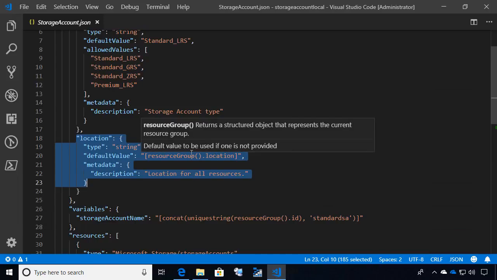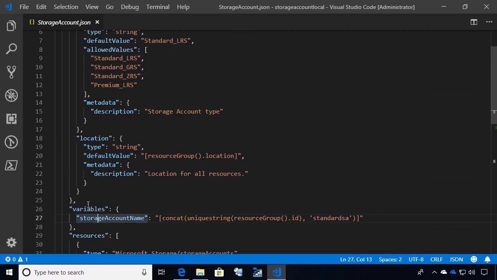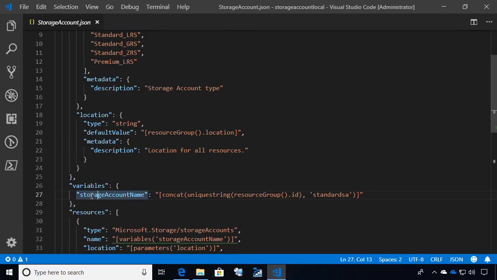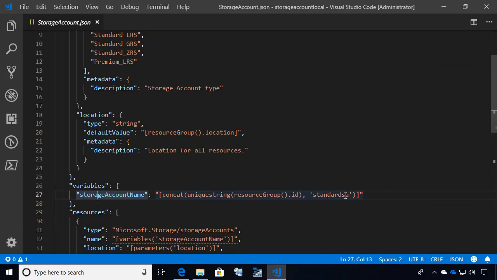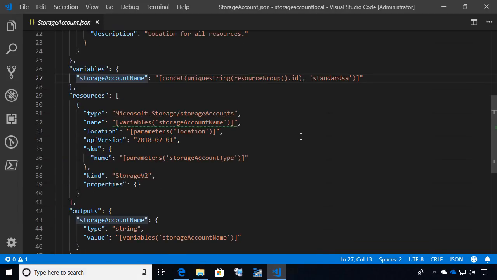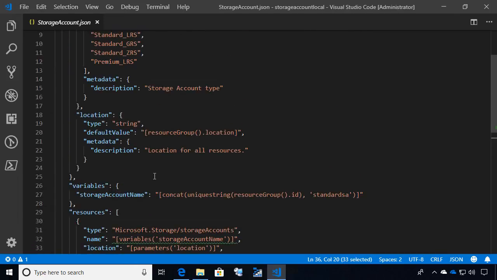My location, I'm going to use as the location of the resource group. When I deploy a template, I deploy it into a resource group. In fact, everything in a template has to go to the same resource group. I can define variables. So in this case, I'm creating the storage account name. It's just going to be some random unique string, adding standard SA to the end. And then for my resources, well, I just want to create a storage account with the name of that variable I define, the location I specify, and the SKU that I pass as that parameter. And that's really it. That's what this JSON template does.